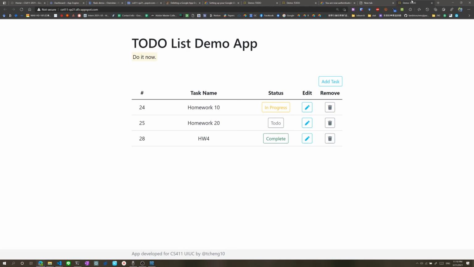So do remember that whenever you finish working on your project, this App Engine also incurs costs. So remember to shut down your App Engine and also stop your MySQL database to save your credits.